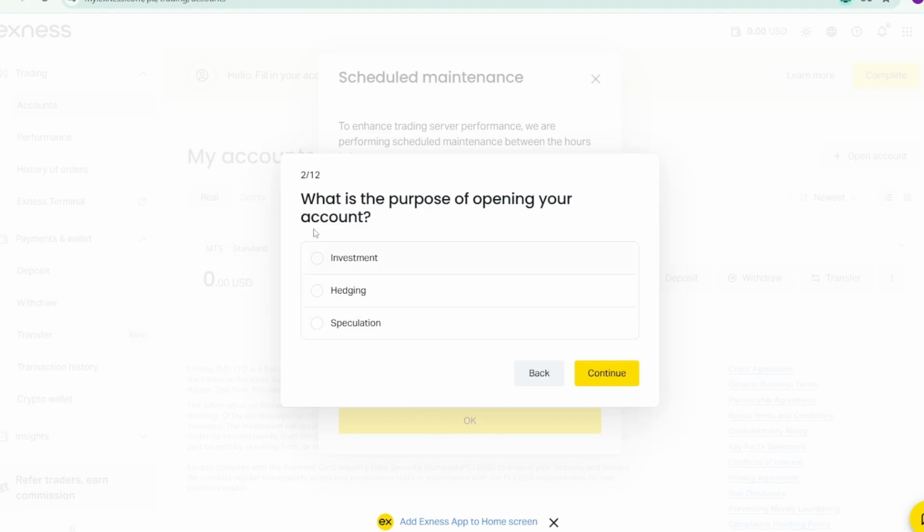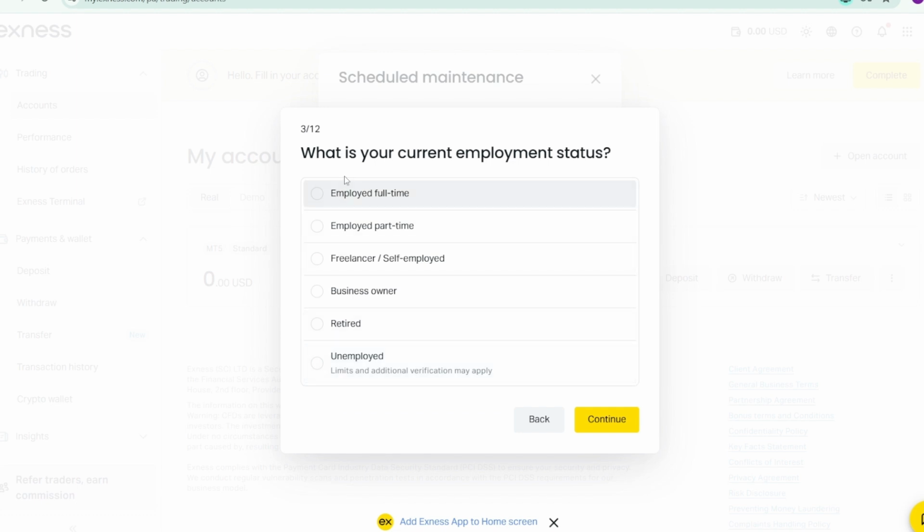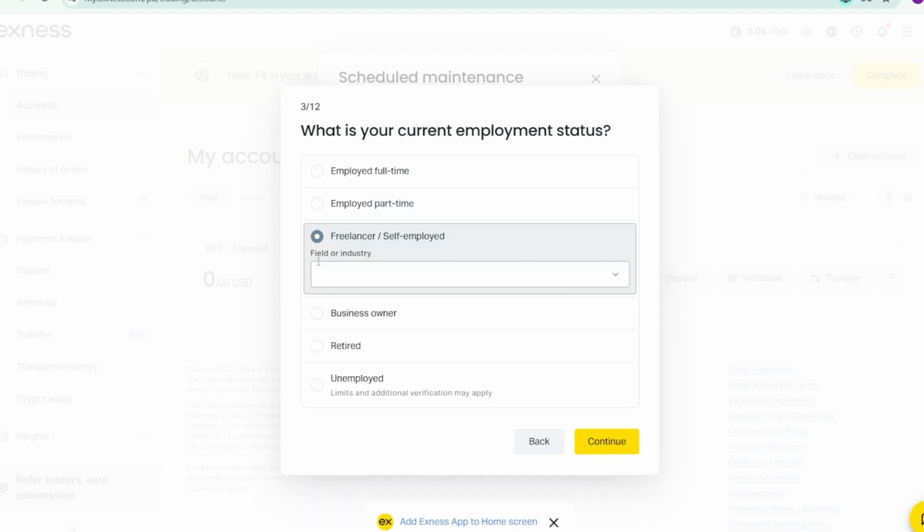Next, exness may ask questions about your financial background. For example, you may be asked about your employment, income, savings, investments, or other sources of wealth. Answer these questions truthfully based on your actual situation. Don't choose an option simply because you think it will help you get approved.